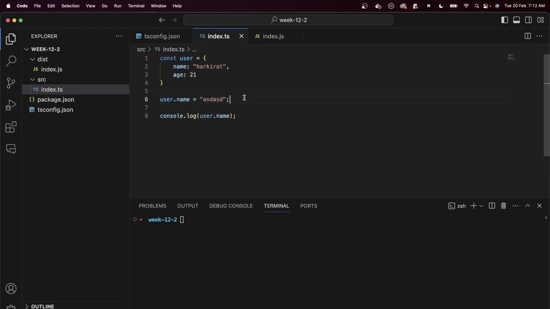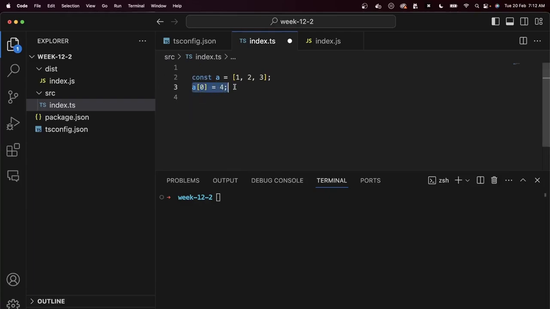Have you ever asked yourself this question? The same applies to an array. If I create an array const a equal to 1, 2, 3, I can actually update a. I can do a of 0 equal to 4. And TypeScript does not complain at all. Let's just focus on this example. I have declared an array, which is a constant, and yet I am able to update a property on it.